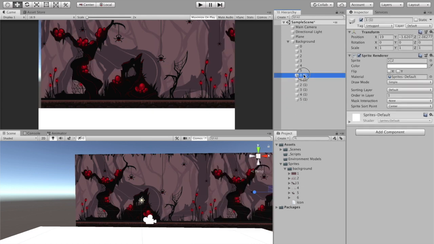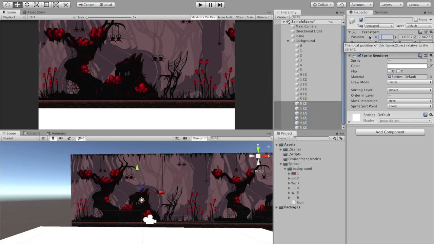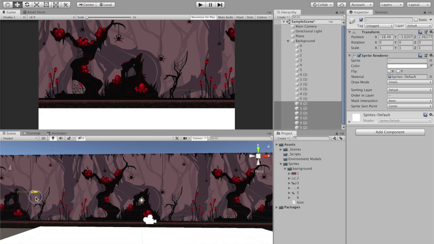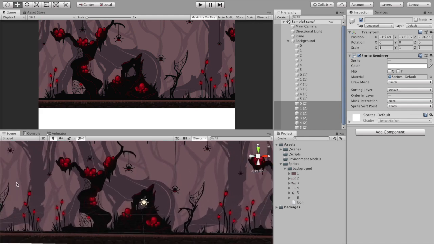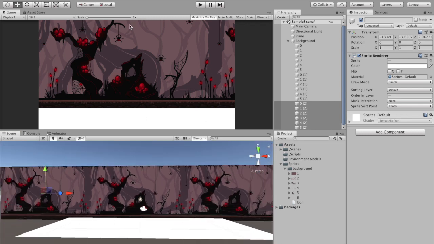And then select all this, duplicate it again, and I'm going to set this to -19. It didn't quite click into place. Oh, there we go. Pretty close. I don't see a seam there. All right, we're good. So now it fills up my whole screen.